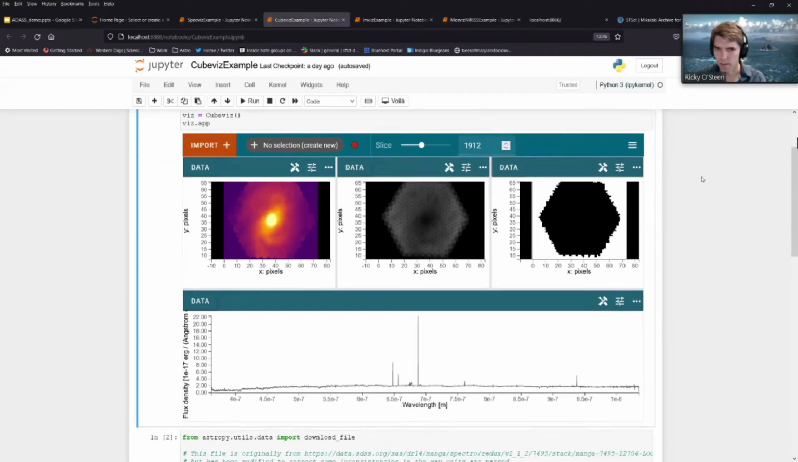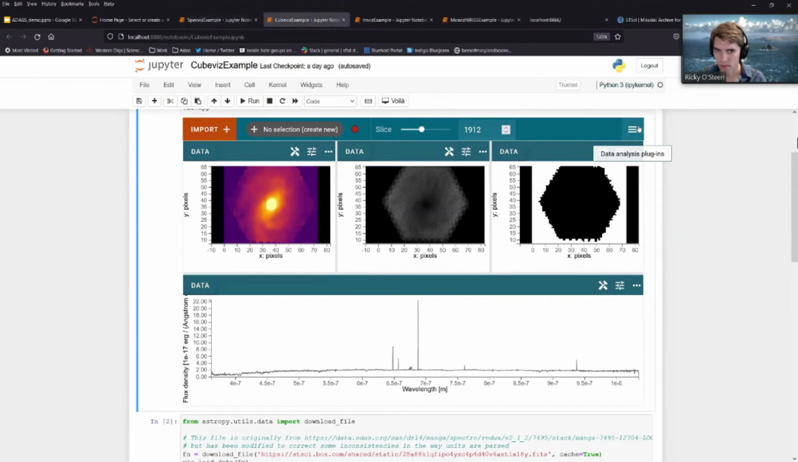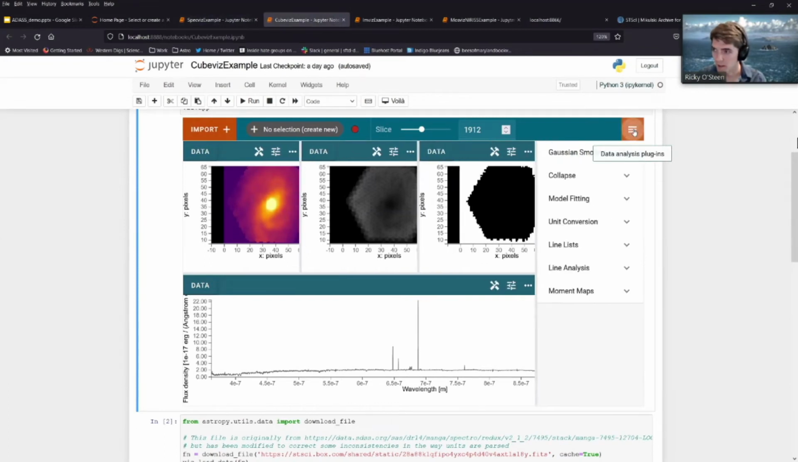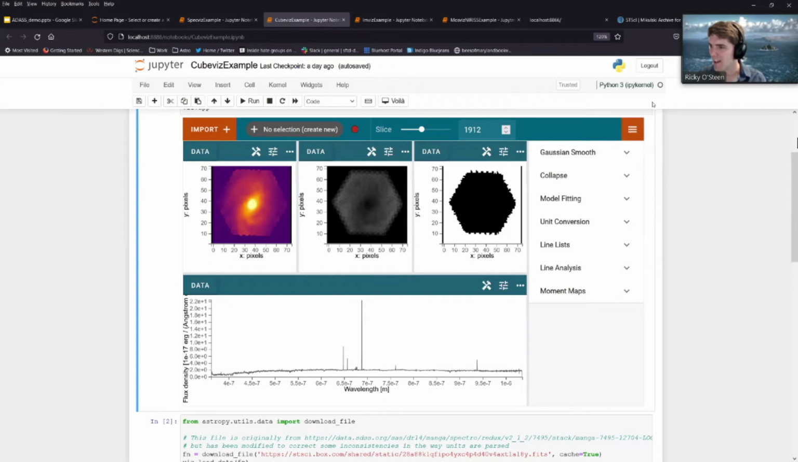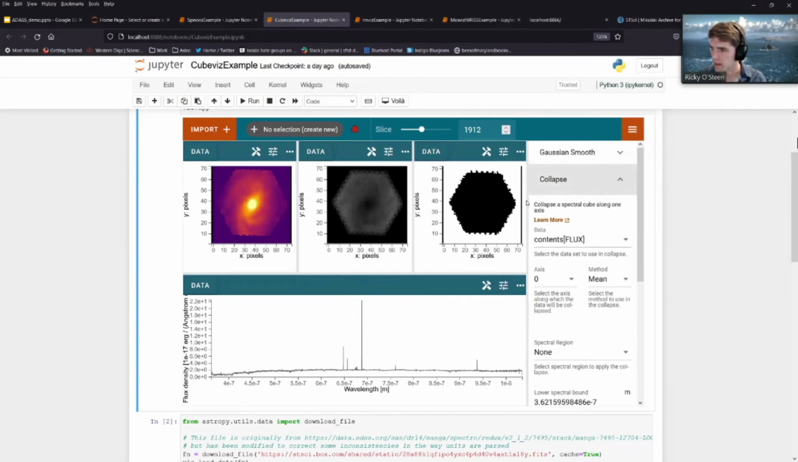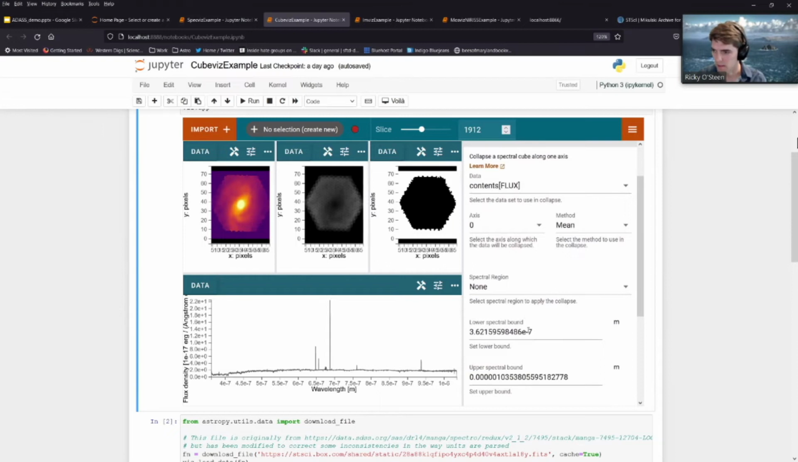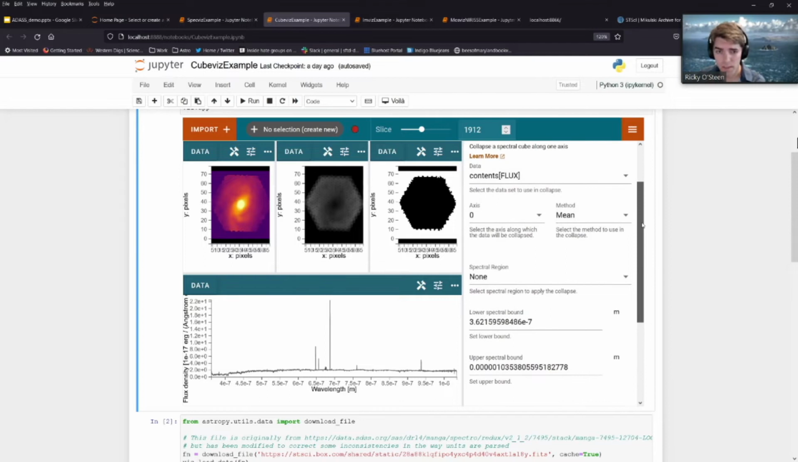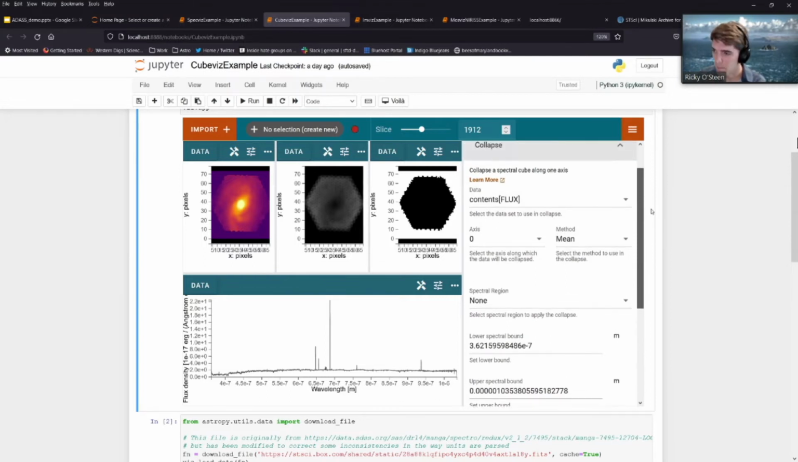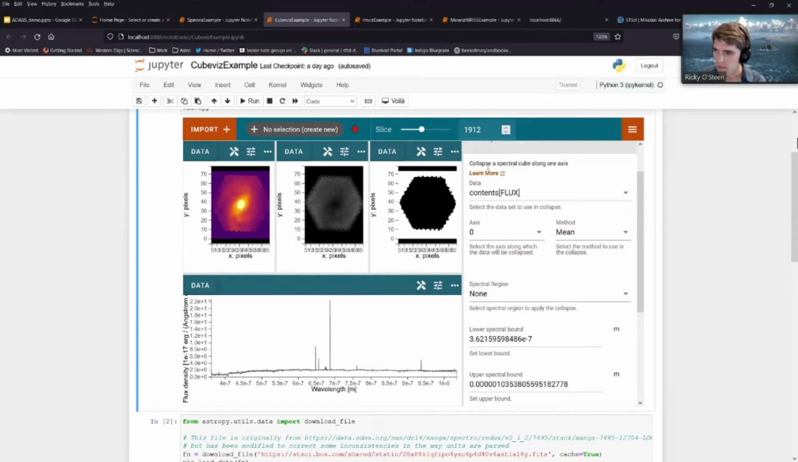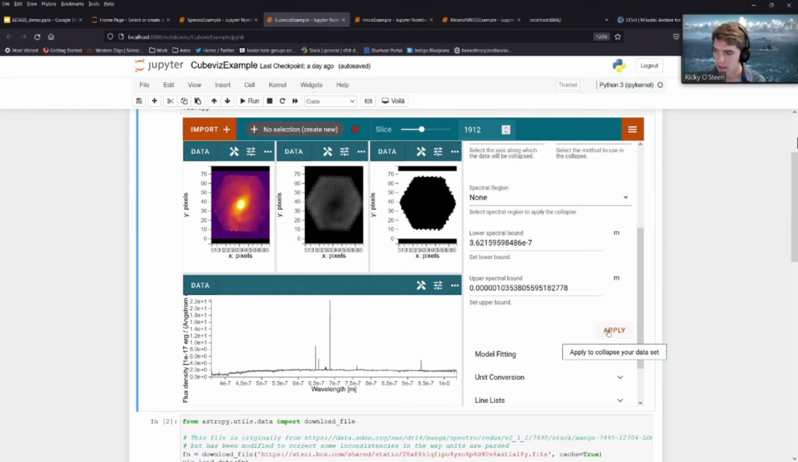So let's see, what else did I want to talk about in CubeViz? I thought this would be a nice time to talk about yet another backend package. So I'm going to open this Collapse plugin. I'm not actually going to use it right now, just to note, you can use this to collapse your cubes along whatever axis you want, and perhaps selecting a spectral subset. But I mainly just want to look at this and show how we build this plugin. So we've got some descriptive text. We have a link to the documentation. You can select data. There's a button to actually apply this to your data once you have everything set up.